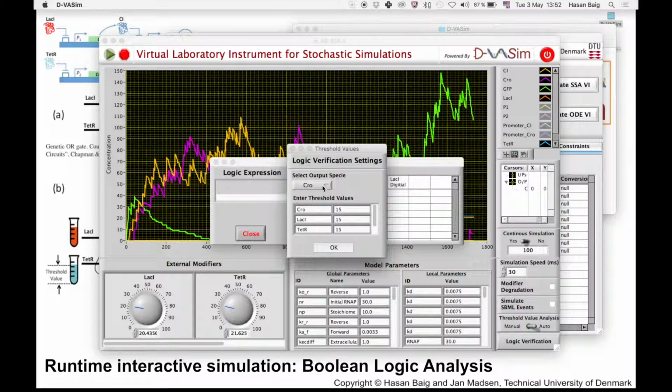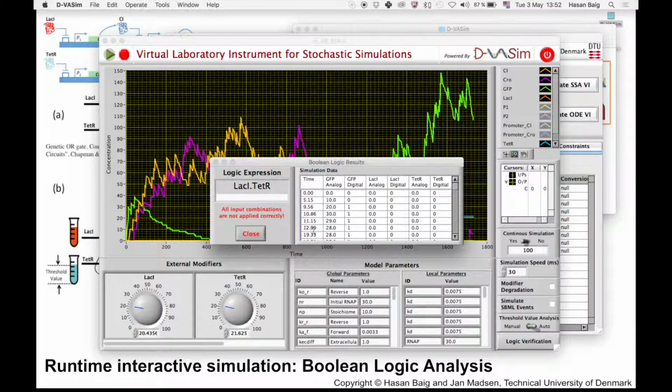select the output species from the drop-down list, which is a TFP. The threshold values are already extracted from the previous estimation, so press OK. Now it says that an AND logic exists between inputs and the selected output. It also says that all input combinations are not applied correctly, which means that the above logic behavior may not be true for this circuit.